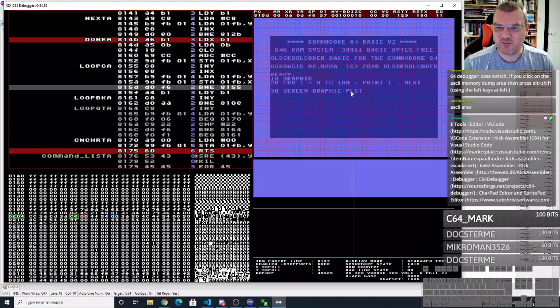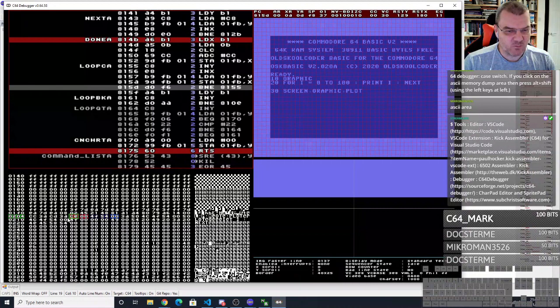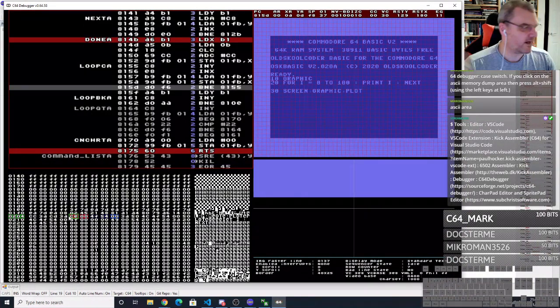So that has now crunched that line. So screen, graphic, plot. So all those characters, which has got to be 20 plus characters, it's now crunched to 1, 2, 3, 4, 5 bytes. And that's how the basic cruncher works. So these 5 bytes now will get passed on to the basic interpreter. They will not recognize any of these, and then these 5 bytes will get stored in memory.